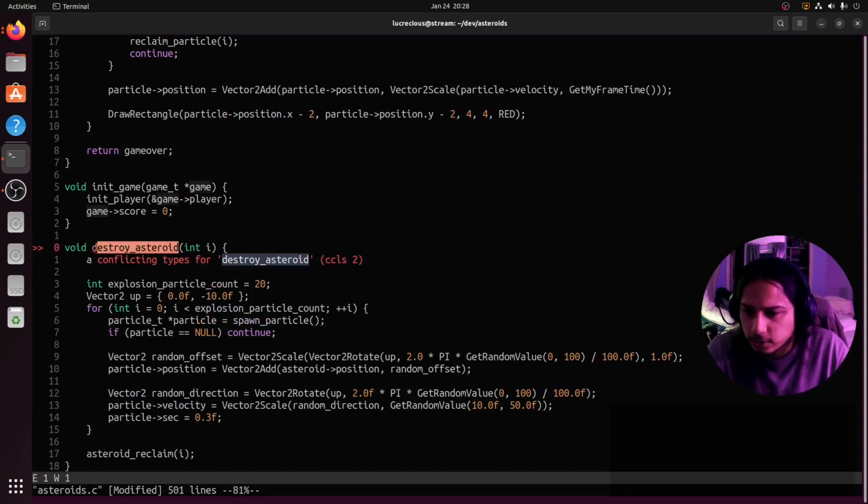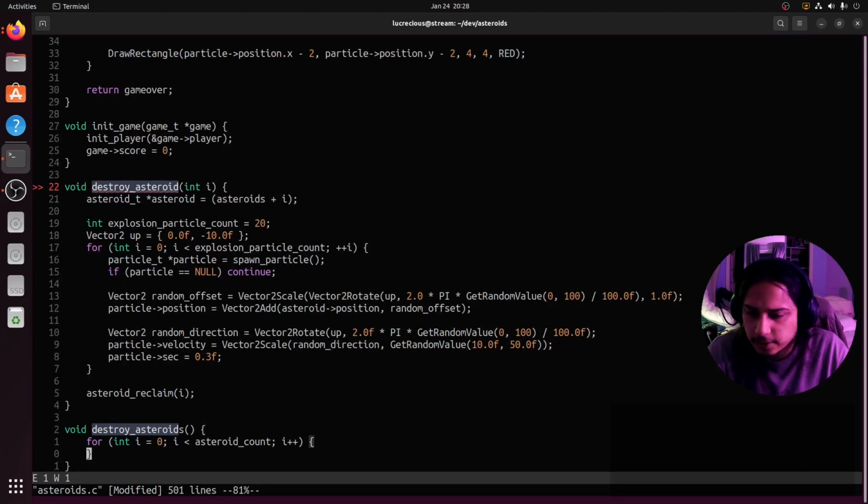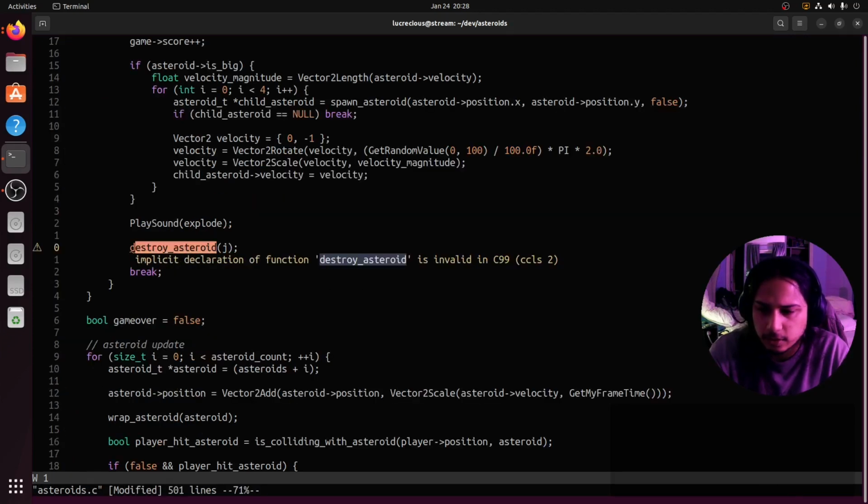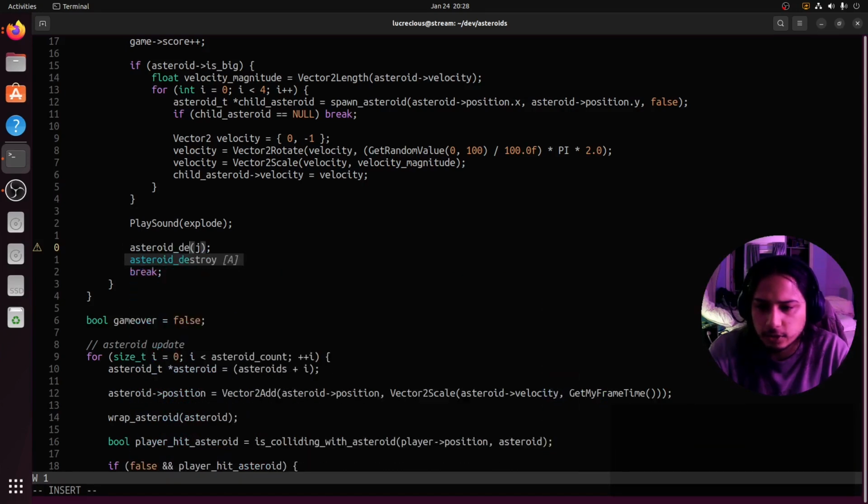Not sure why I'm getting this. Destroy asteroid. Why is this wrong? Conflicting types for destroy asteroid. What am I doing wrong with this here? Can I name it? What happens if I name it something else? Asteroid destroyed. Does that have an error? It does not. Is there more destroy asteroids around here? Huh. Okay, well, if I call asteroid destroy, does that cause an issue?